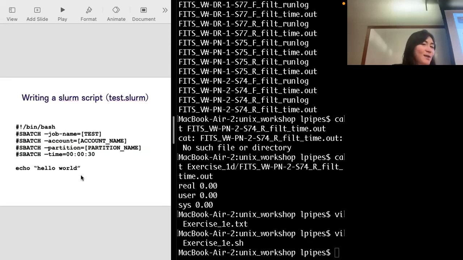And then to submit a job to the cluster, you need to write what's called a scheduling script. So it's a script to run a script, basically. And this is just a simple hello world example, where you can have your job name, the account name is the billing of how your job is going to be accounted for, billing wise, and then the partition that you want to run on, and then the total amount of time you think you're going to have.